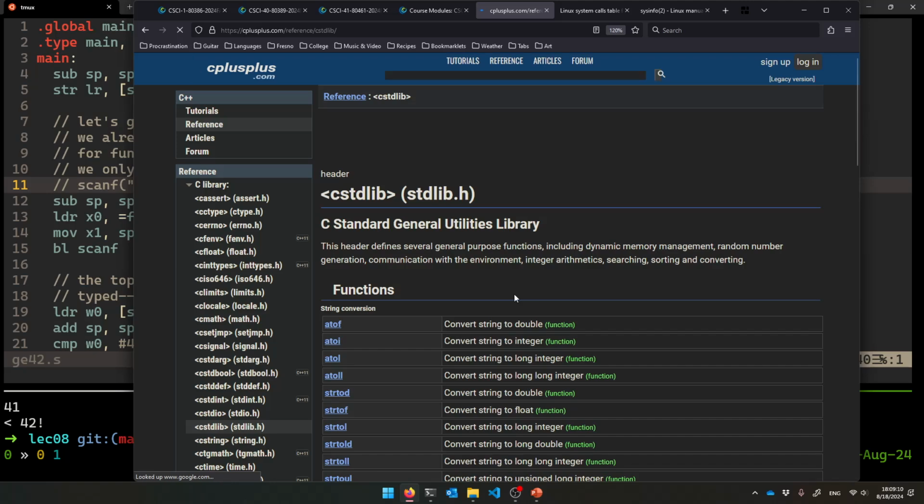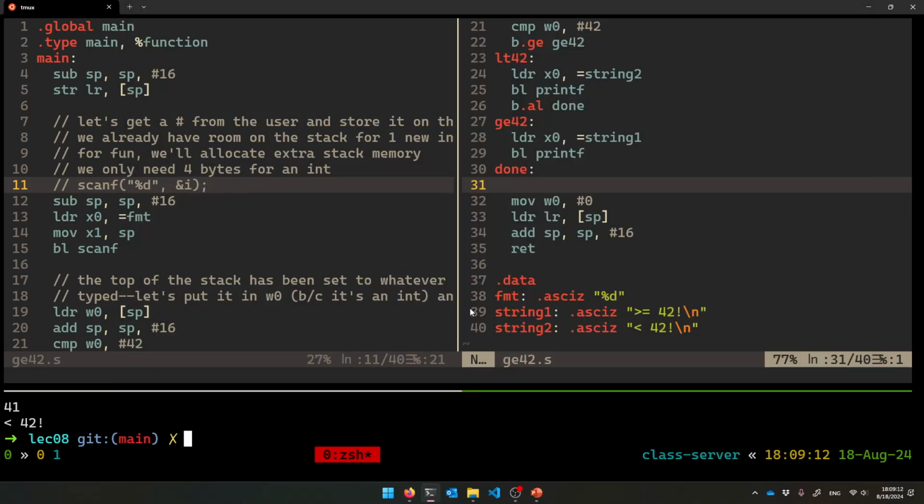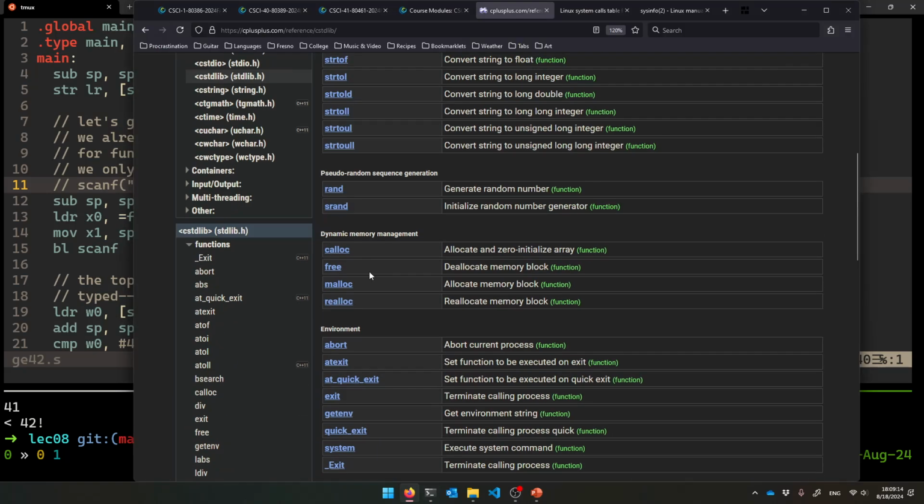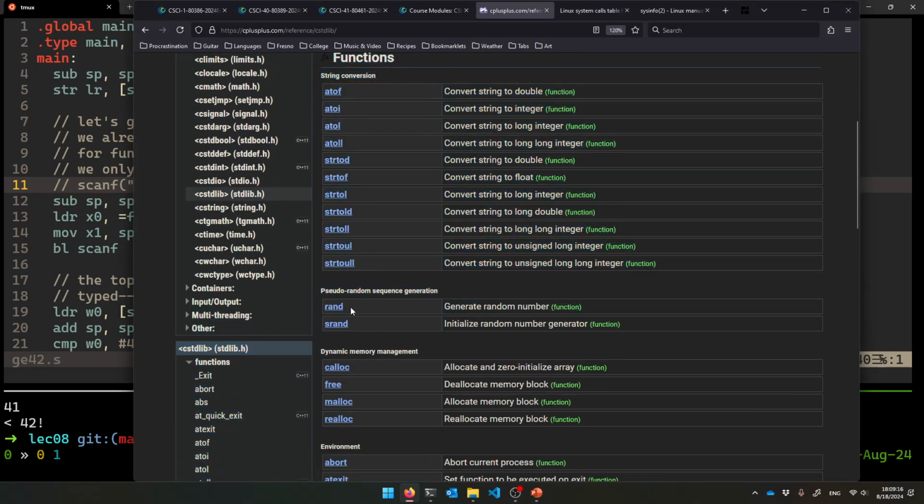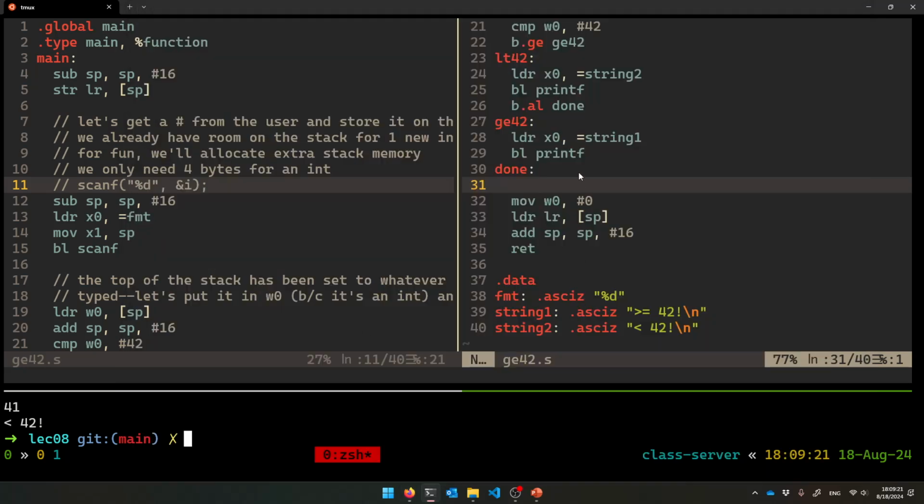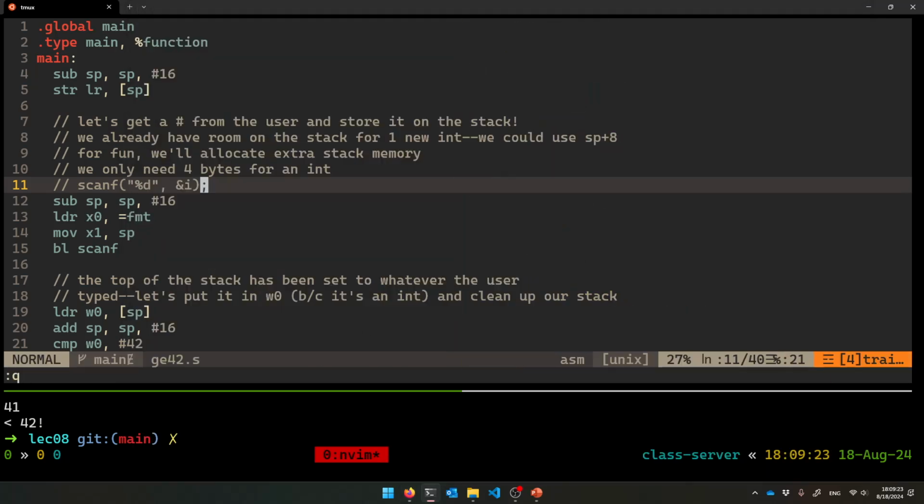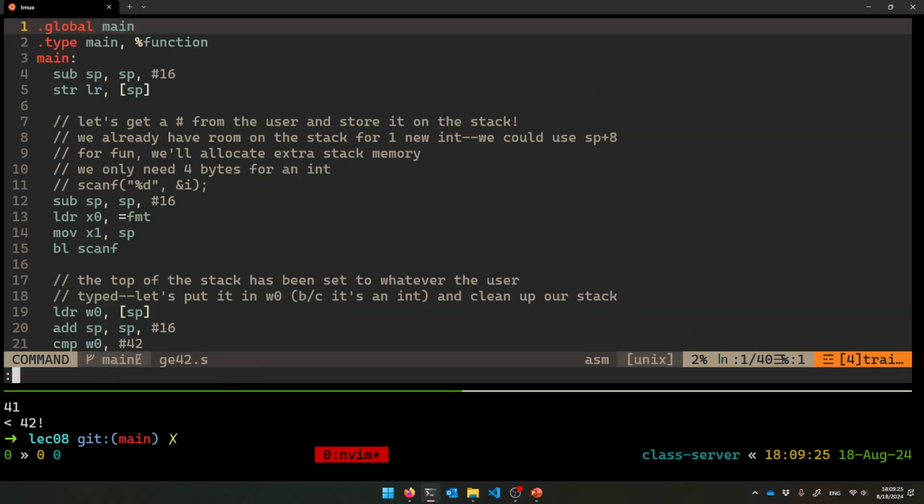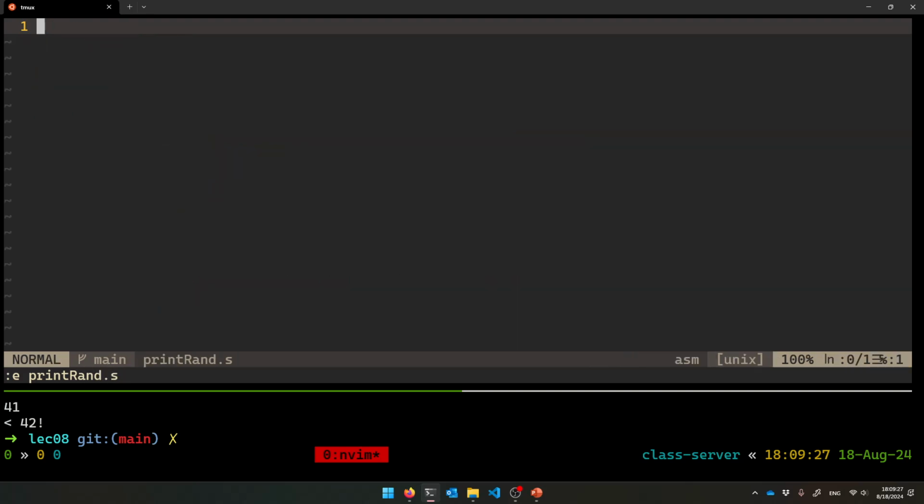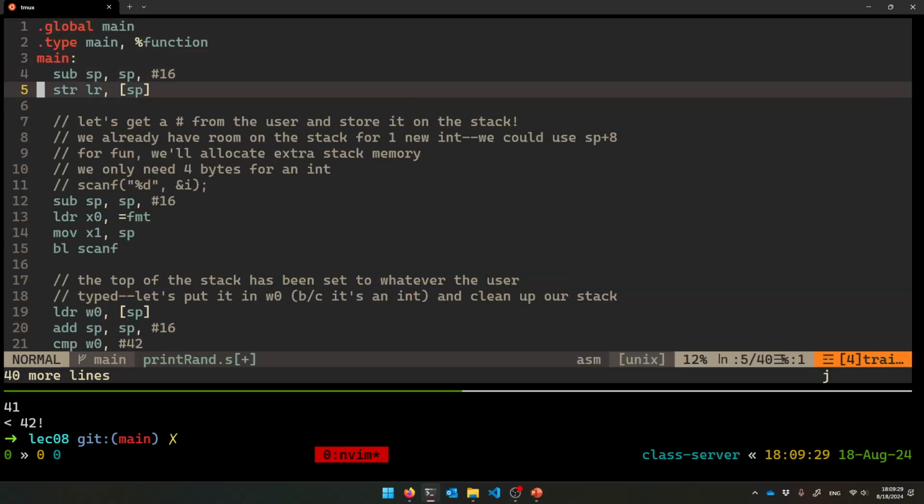All right, remember all that? Not the time stuff, at least. But srand and rand, we're here. There they are. Just call rand to get a random number, but seed it first. And so, yeah, let's make that happen. I'll make a new file, steal all these guys. I'll call it printrand.s.